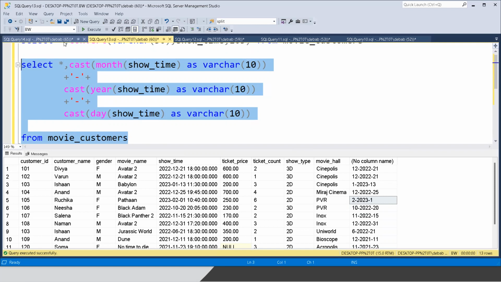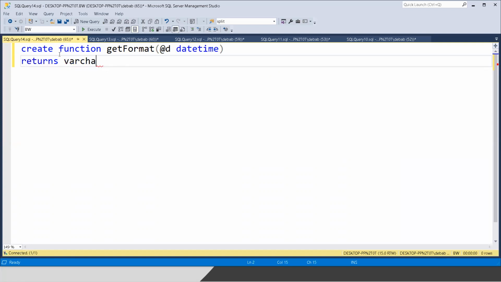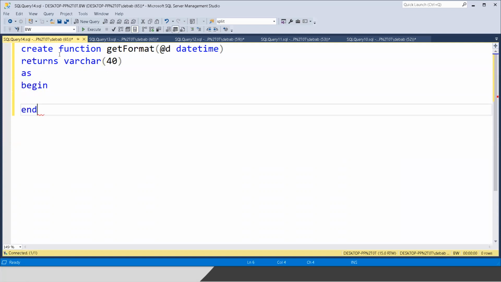Now our task is to create a function for the same. So let me create a function, suppose get format something, and it will take an input D for date time, suppose, and I am promising that I will return a varchar here. Varchar, suppose 40, I guess will be enough. Then begin and end. You do not need to calculate it so specifically, you can use any variable.